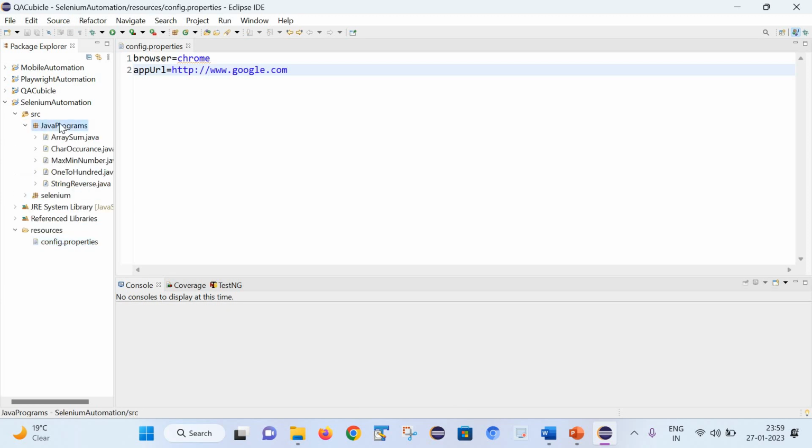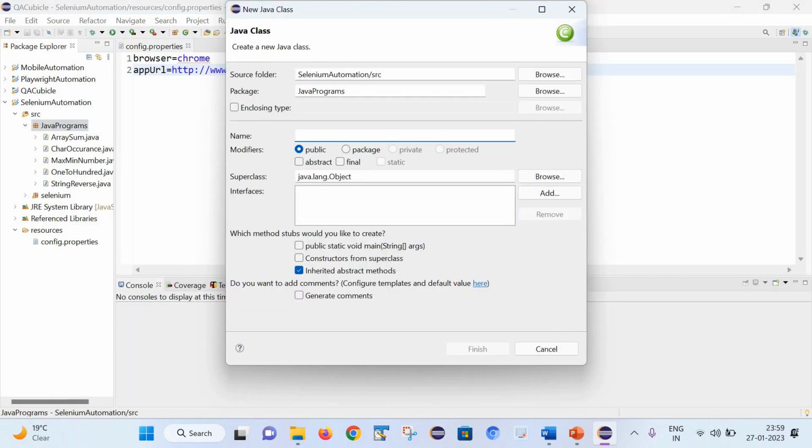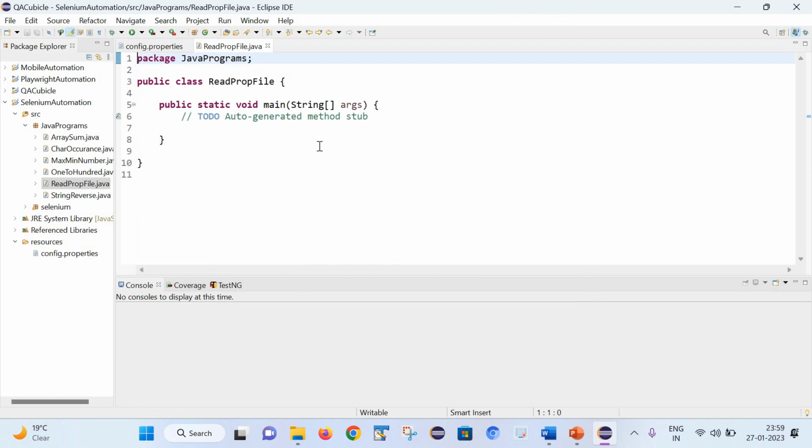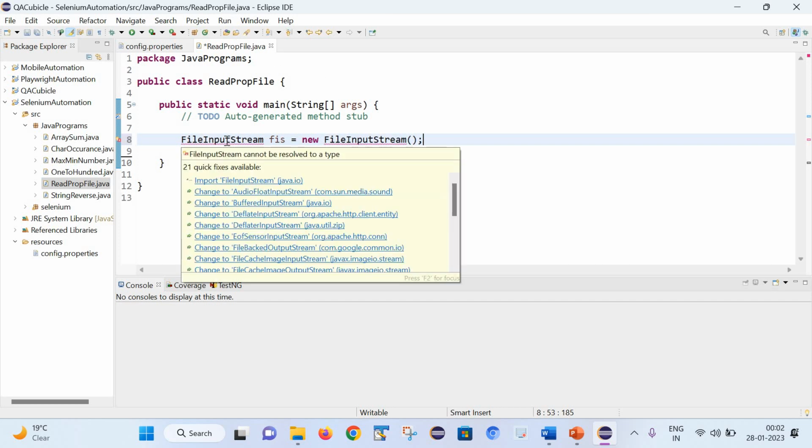Let's see how we can read these properties file values. Let's create one Java program and name it read prop file. Select the main method from here. To read this file, we need to use the FileInputStream class. I will write FileInputStream, give one variable as fis, and a new FileInputStream. Let's import the correct package, java.io.FileInputStream.